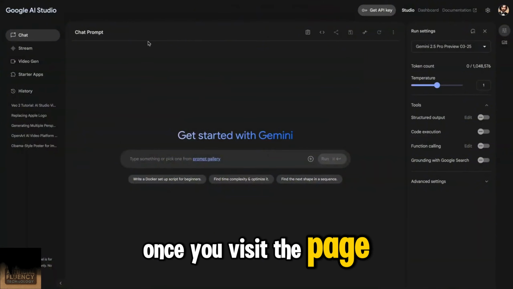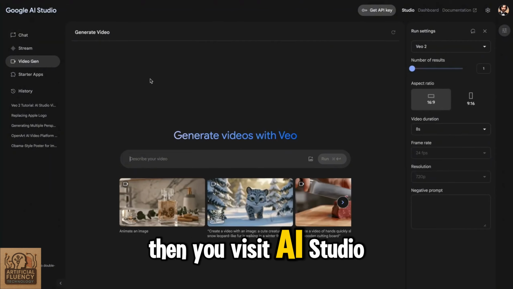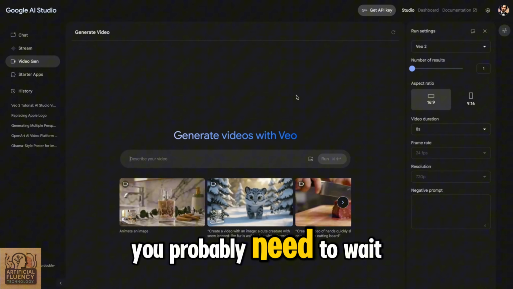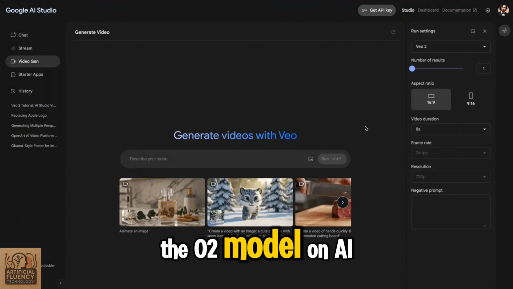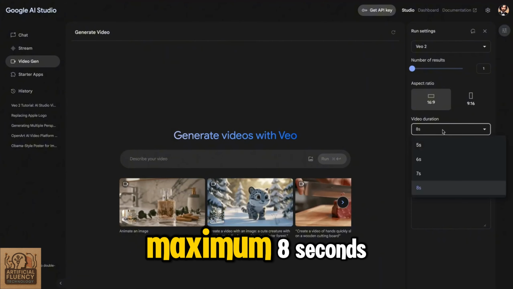Once you visit the page, ensure that you selected video generation from the left-hand side. If video generation or Veo 2 is not available, you probably need to wait a little bit because they are releasing things phase by phase. The Veo 2 model on AI Studio generates 720p resolution videos and a maximum of 8 seconds.